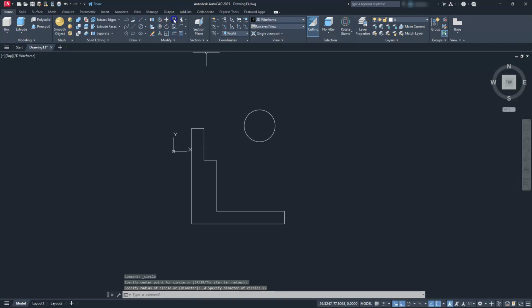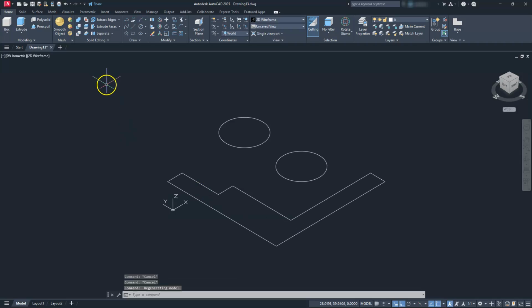Now I'm just going to make a copy of this one. There's no need to kind of draw it again. And select a base point and put it here. This should be everything I need to create this drawing now. So I'm just going to switch it over to an isometric view. We're going to simply do an extrude command.